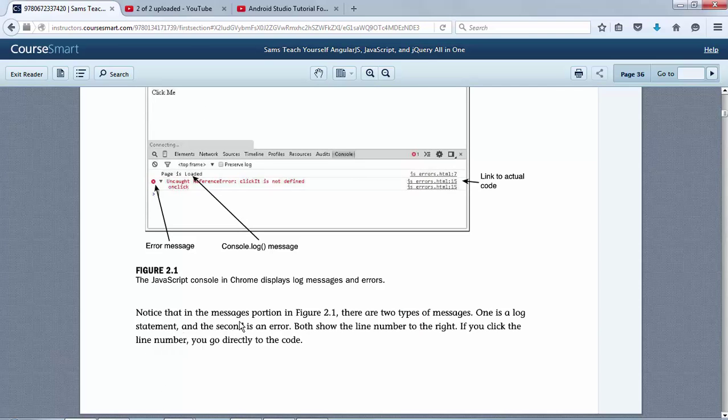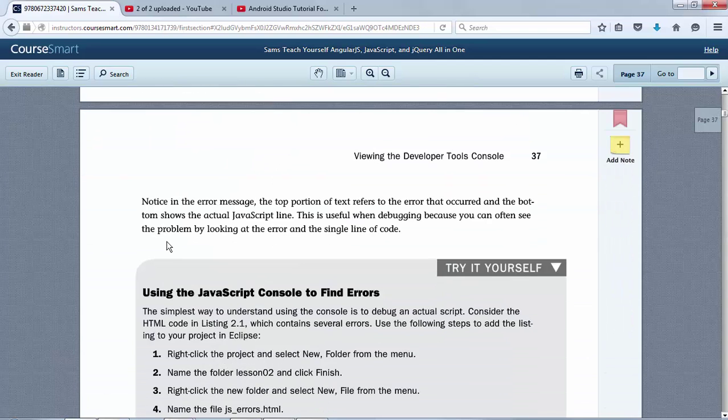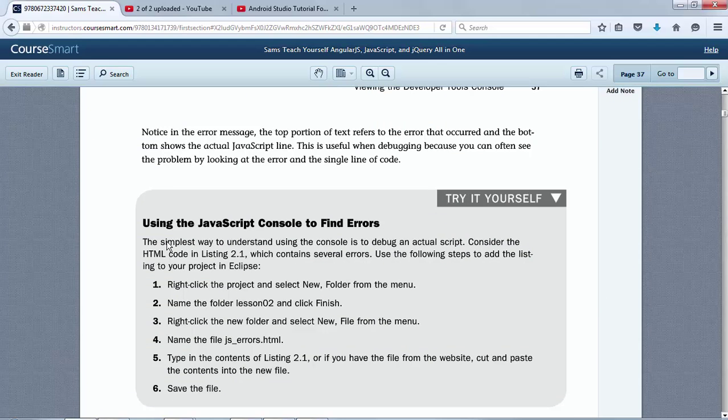It says, notice that in the message position here, there are two types of messages. One is a log statement, and the second is an error. Both show the line number to the right. It says if you click the line number, you'll go directly to the code. Note that in the error message, the top portion refers to the error that occurred, and the bottom shows the actual script line. Now, when it says the actual script line, that is the line where the compiler basically found the error.